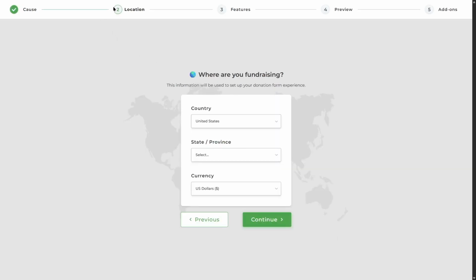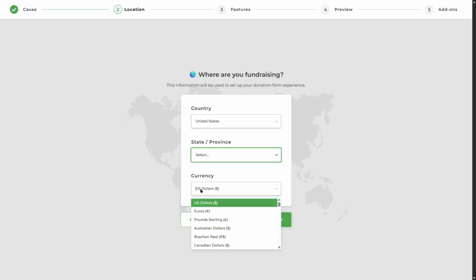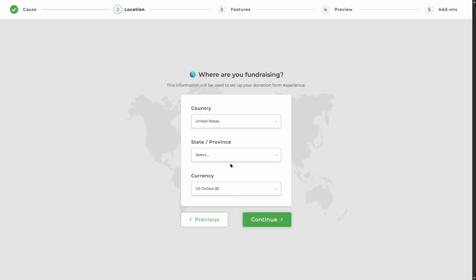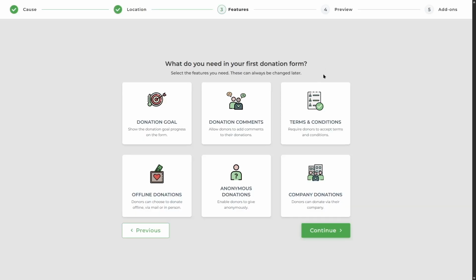Now it's going to tell us to select our location. We can choose country, state, and currency. So let's go ahead and fill these up, and then we can click on continue. Next one is the features.